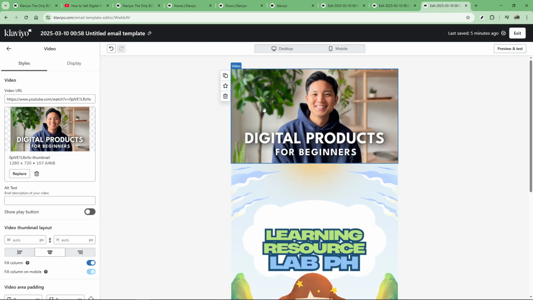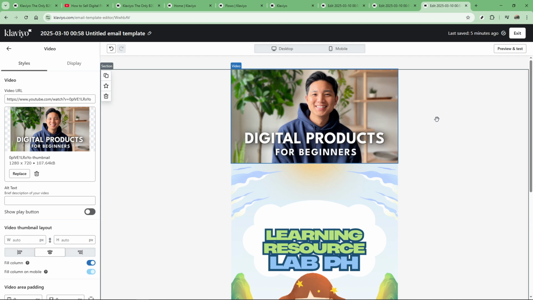If you're using a video from YouTube, Klaviyo usually detects the thumbnail automatically. A quick heads up though, this automatic detection feature doesn't apply to YouTube Shorts, only standard videos. Should your video be hosted elsewhere, you'll need to click on Select Image to upload a custom thumbnail, enhancing the visual appeal of your video in the email.